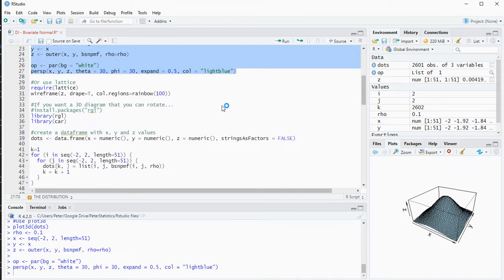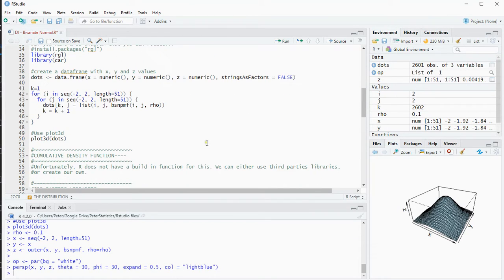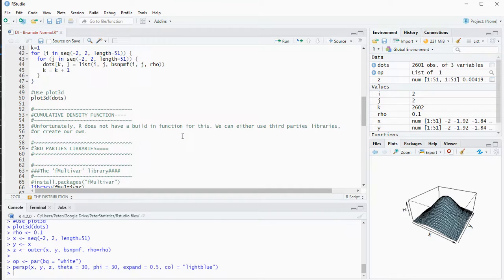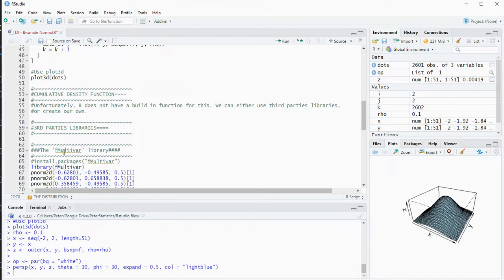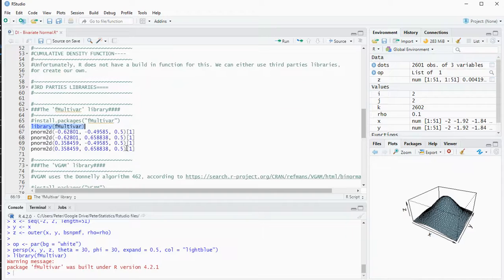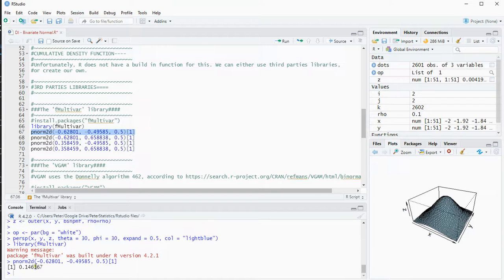To actually calculate the areas underneath this, there are a lot of different approximations that can be done. Unfortunately, R itself does not have a built-in function for this, but we can use, for example, the fMultivar library. If you've never used it before, run install.packages, and then you can load the library. So I'm going to do that, and then I can immediately calculate, for example, at these two values with a correlation of 0.5, and it simply tells me what the probability is of obtaining something like that or less. And I can do the same for the others.